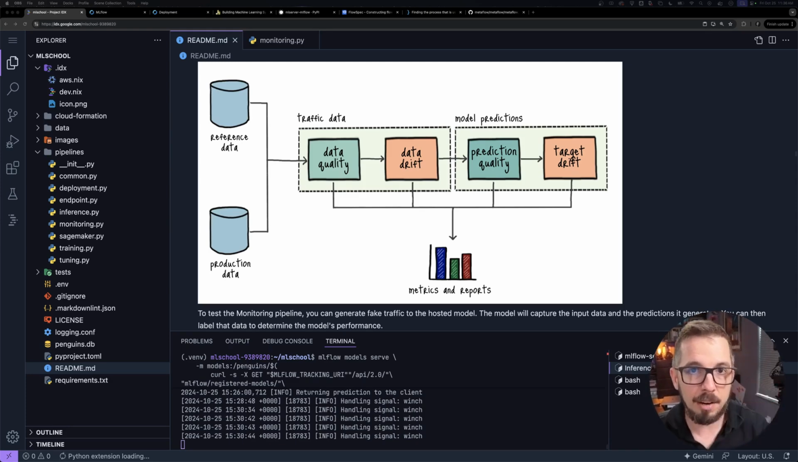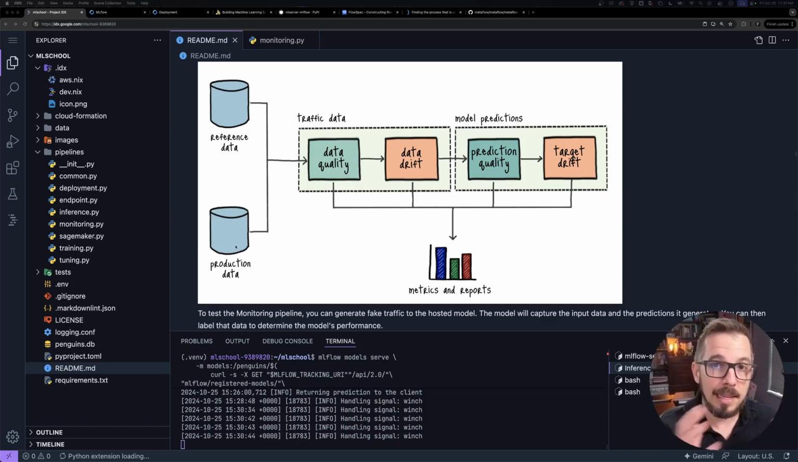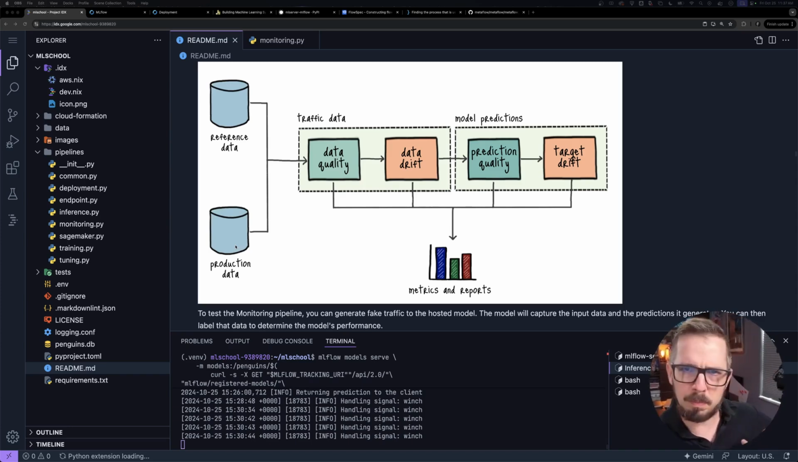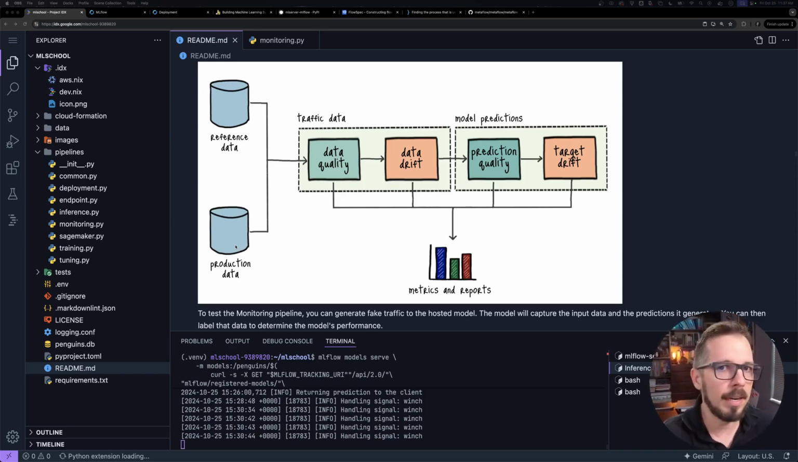Here on your left in this diagram, you have both data sets that I'm going to be using. The reference data, again, is just going to be the training data set that we used. And the production data is the data that we've been capturing from the hosted model. In the previous few sessions, we talked about how our custom endpoint, our custom model, stores data in a SQLite database. That's what the production data will look like.